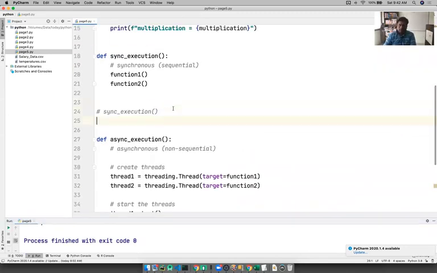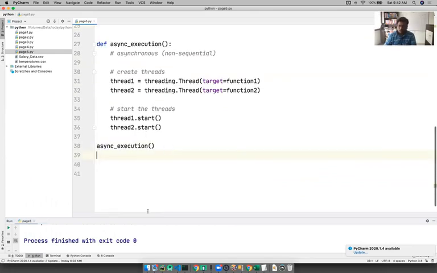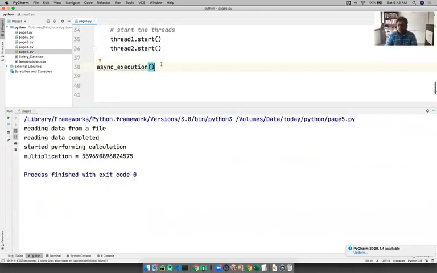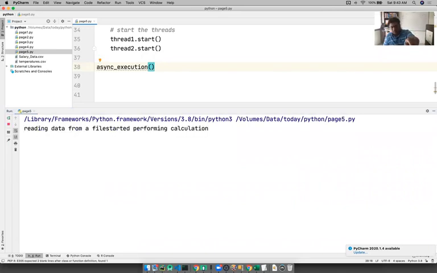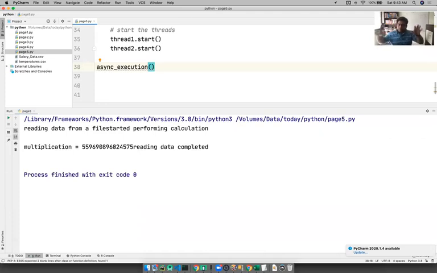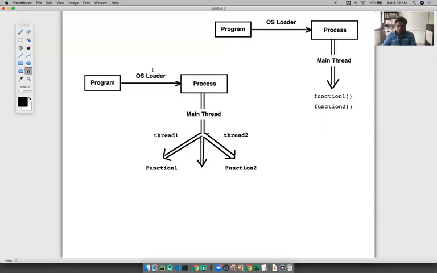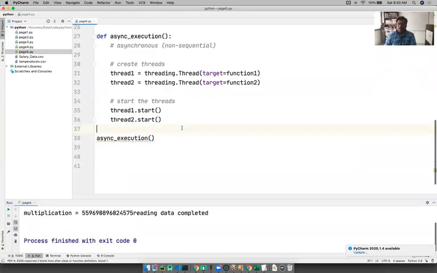Now when I do this asynchronously, async execution, watch what happens. On a count of 3, I'm going to say run. 3, 2, 1. So see, reading data from file started and performing calculation, both of them are running parallelly, not sequentially, and both of them will get executed in exactly 10 seconds. Both function 1 and function 2 are getting executed simultaneously or parallelly, and this is possible by using something called a thread.